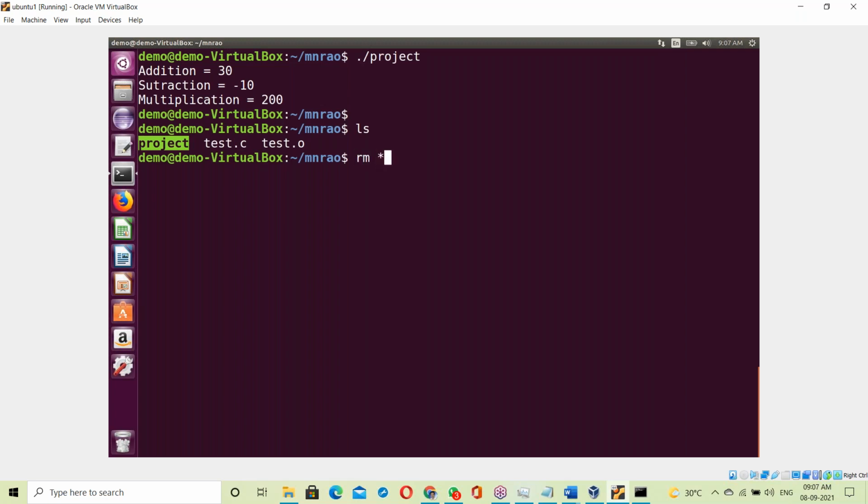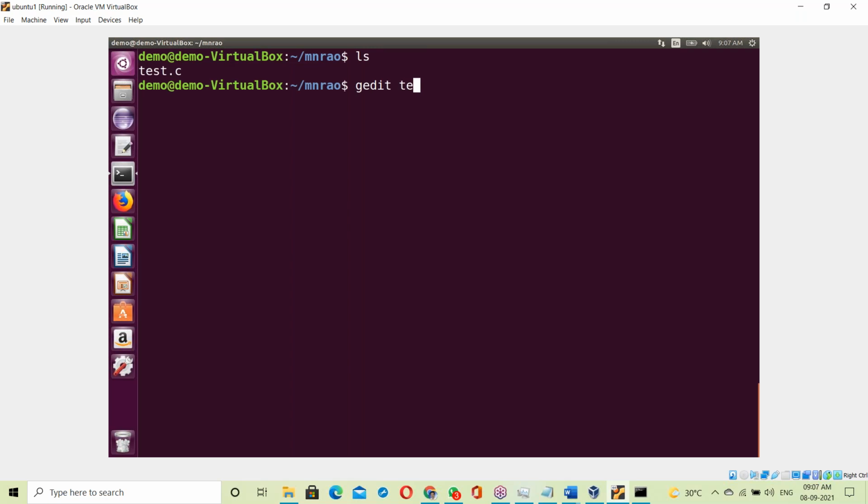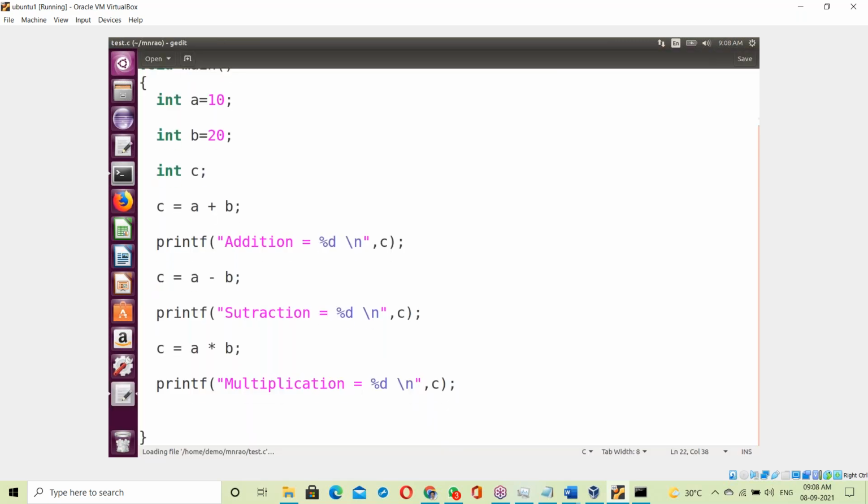Now, let us see some errors. Suppose there are some errors in the C program. Let us make some mistakes in test.c. Suppose a semicolon is missing. Here a double quotation mark is missing. Here a semicolon is missing, here a comma is missing. Next, a bracket is missing. So there are many mistakes, right? There are many errors. Save.